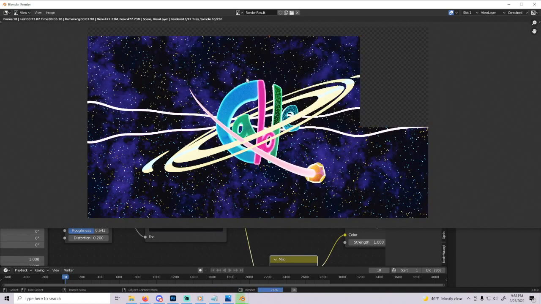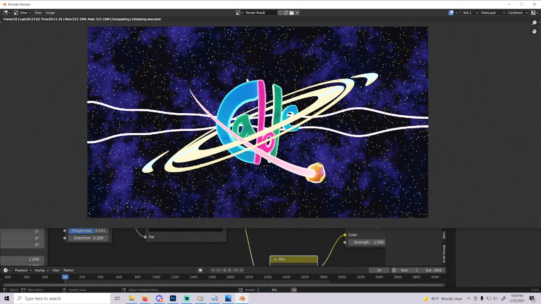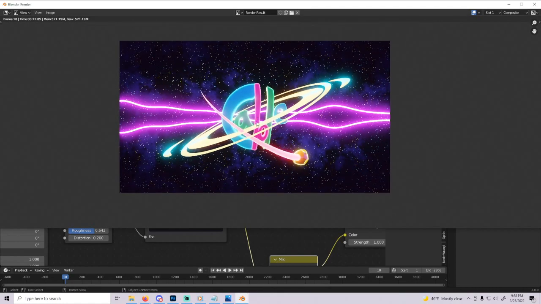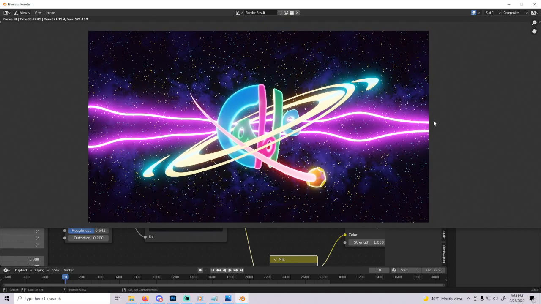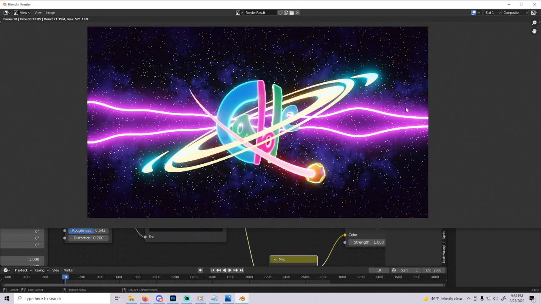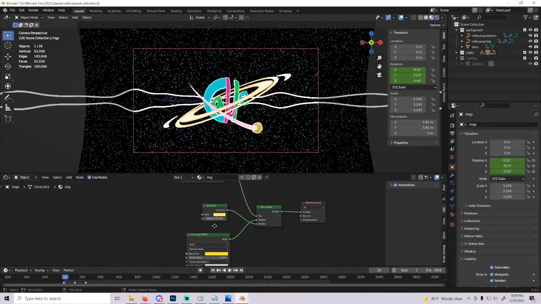It makes it render a lot faster too. I think it would take half the amount of time it did before. Nice. So blinding. I do feel like it's a little too much. I think if I brought down the ring, it would probably fix more.